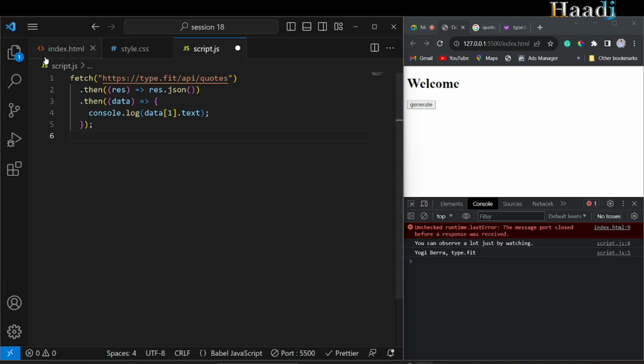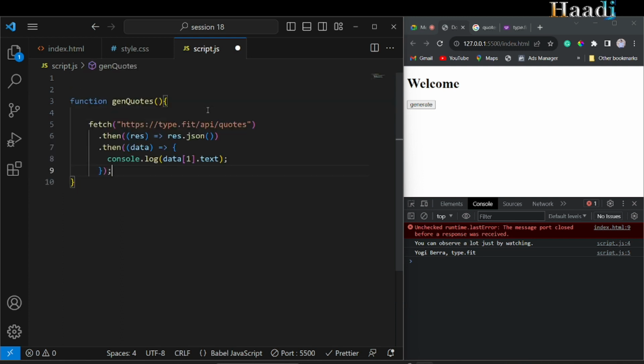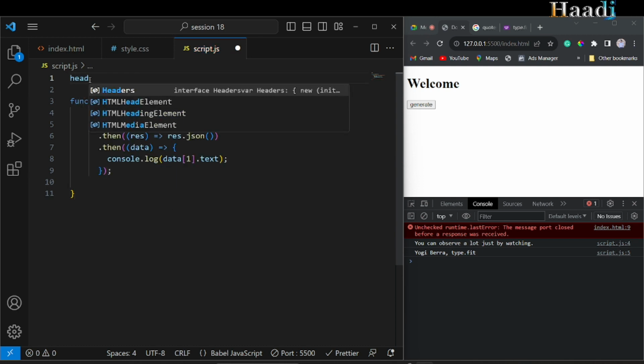So what do I do next now? I'll create one function called genQuotes. I've just created this function, and inside this function I'll copy paste this fetch method, so that whenever I call this function, everything gets implemented. I'll create a variable called random because I just want random numbers. Before this, I'll get the heading from there.